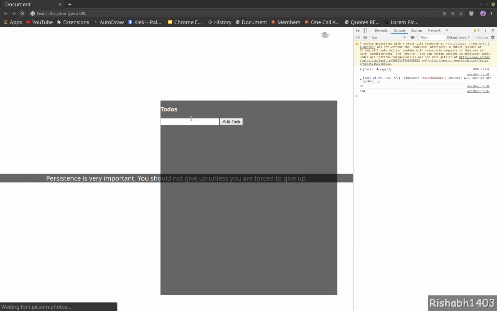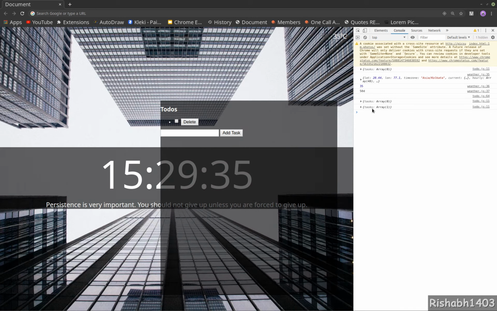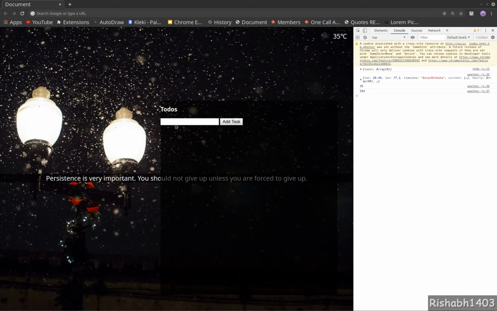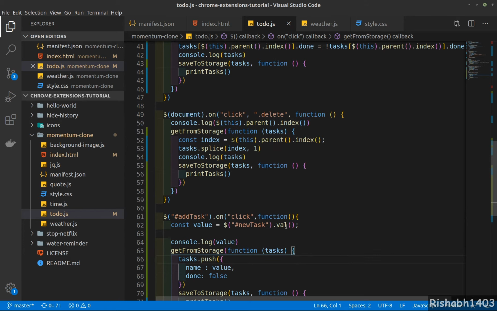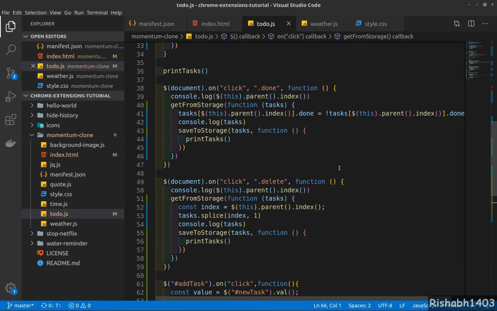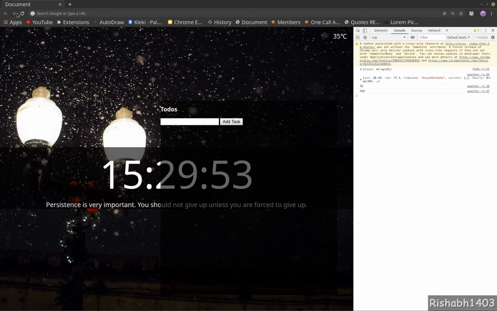So let's refresh and add task. It has cleared out everything and delete. So now if I refresh, I'll just have an empty array. I can remove this. Okay, so this looks good. Now let's check our delete and our done function. So first I will add a task.